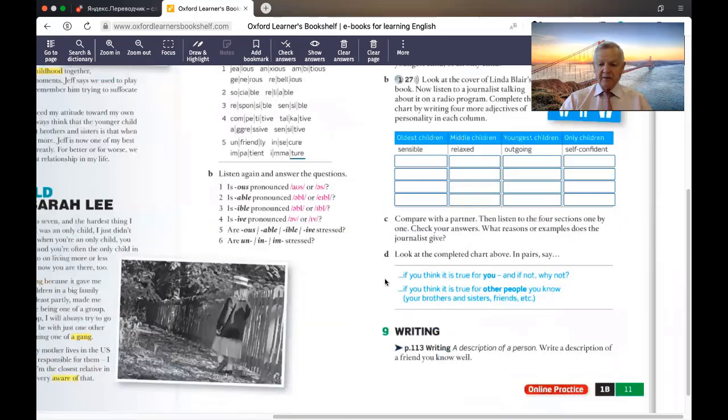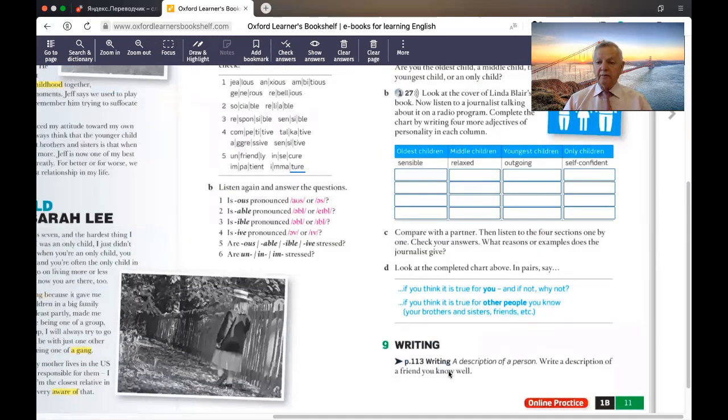And at last, in the writing, you will practice describing a person using these adjectives and grammar material you have met before in this lesson.